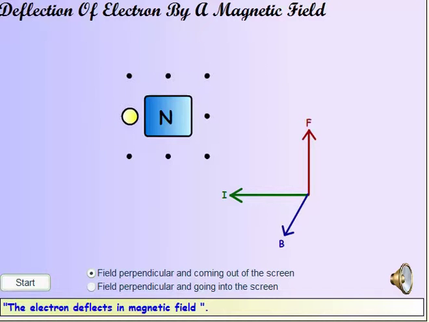When an electron moves in a magnetic field, it is found to deflect. The dots indicate that the field is coming out of the screen. So in other words, you see the face of the north pole of the magnet. The cross indicates that the field is going into the screen. So you see the face of the south pole of the magnet.